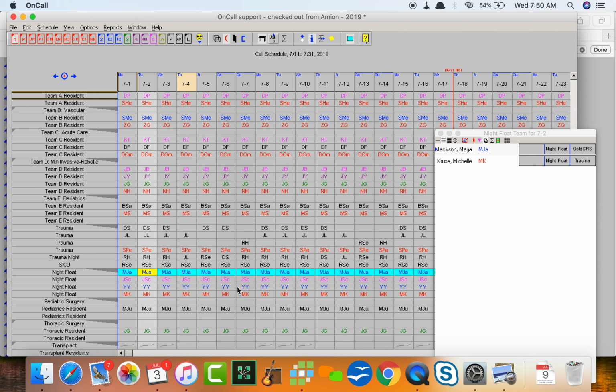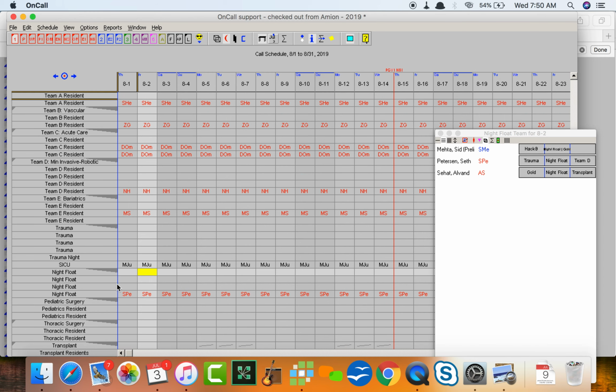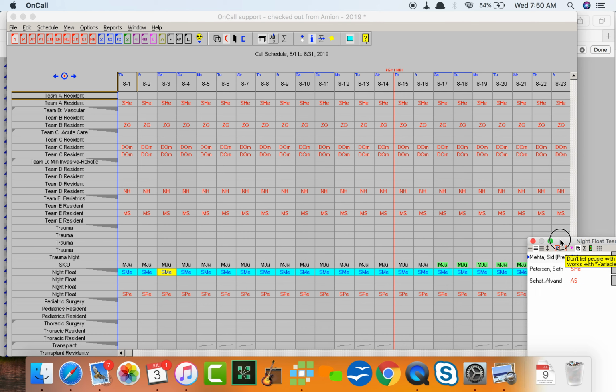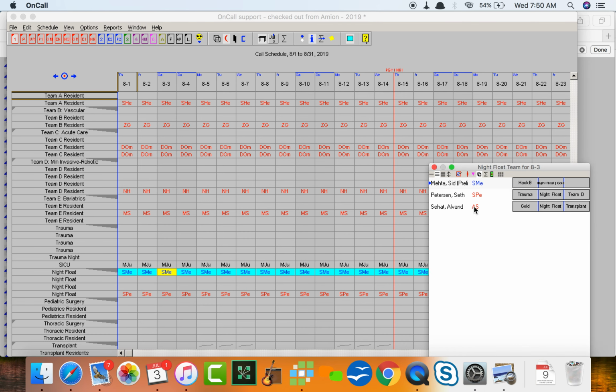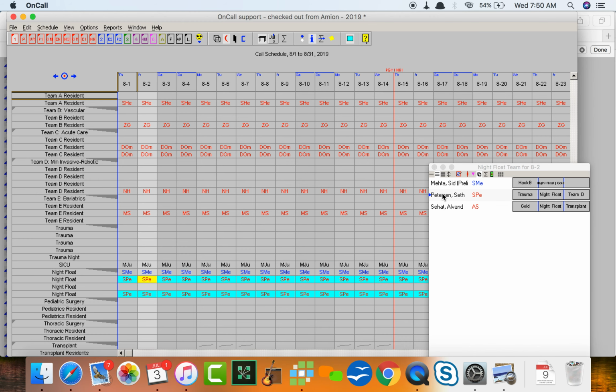You can fill the whole year, although it might be easier to just kind of toggle ahead and make sure that everybody's where they should be. If I put in Sid, Sid is on right up until his rotation ends, I believe. And the next person on Night Float could be Seth. Looks like there are a couple Night Float rows here. Maybe the last one is for Alvond. Maybe Seth doesn't need it to be listed. Maybe you only need 3 rows.